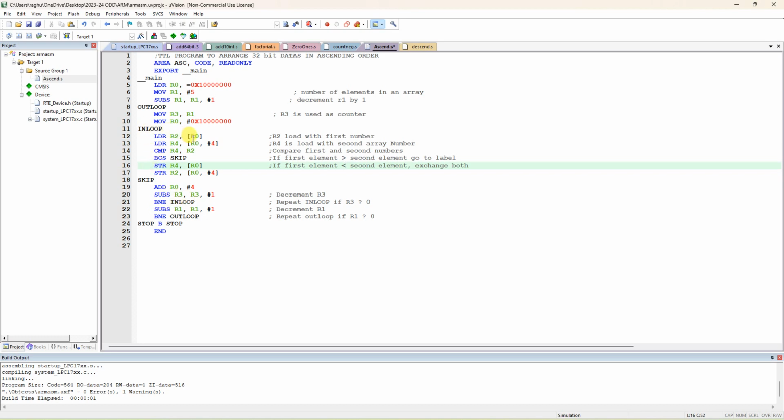It will once again load R0 with R2. That means the second number will go here, and the next third number will go here. Compare those two. If the first number is greater than the second number, the exchange will take place. Sorry, if the first number is greater than the second element, it will go here. Otherwise, the exchange will take place. We will understand this better once I do it step by step.